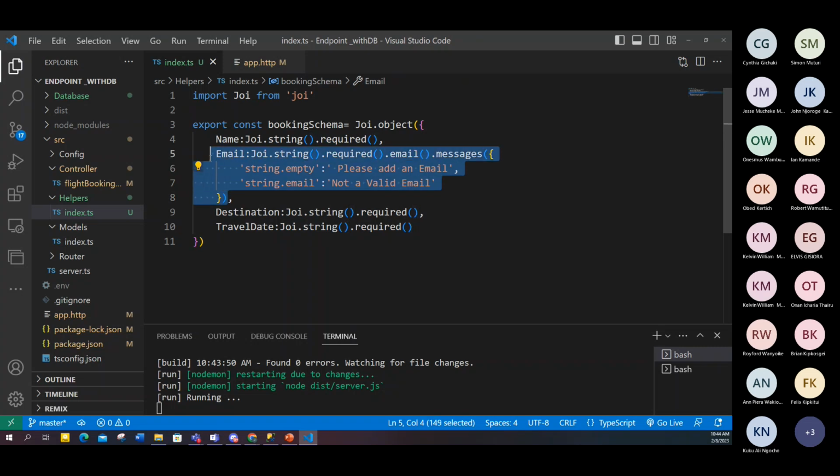The other thing is, when it comes to validation, would you do it on the front end or on the back end? And my answer is both. Just to be safe, do it both on the front end, and also on the back end too.